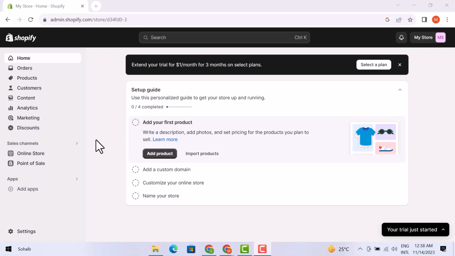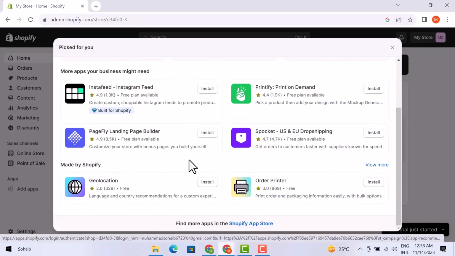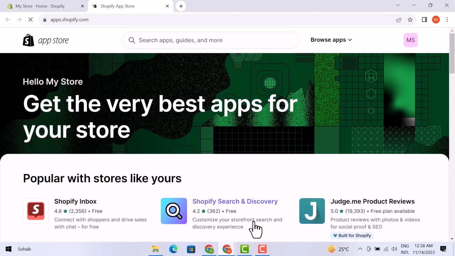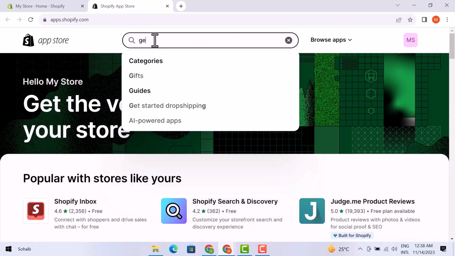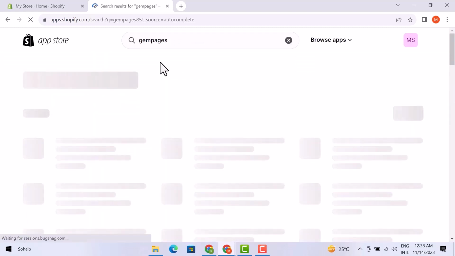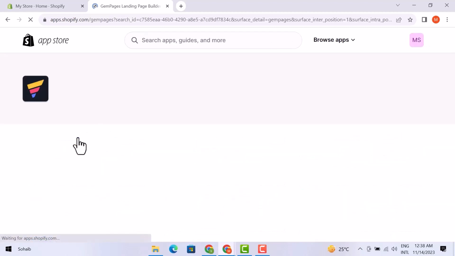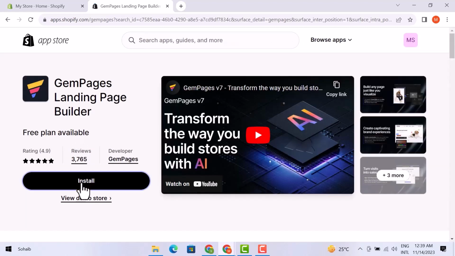Here I am on the dashboard of Shopify. From the left side menu, click on Add Apps. And from the bottom, click on the Shopify App Store. Once it opens, type Gempages in the search bar. This first plugin is Gempages. Simply click on it. Now click over the Install button.